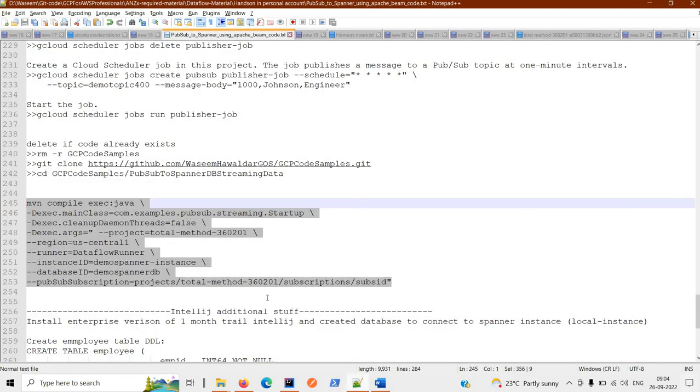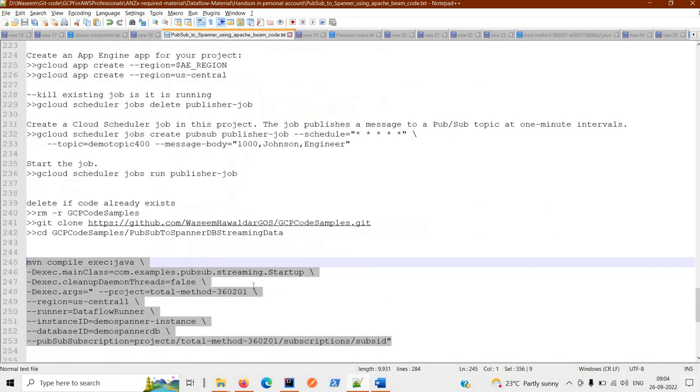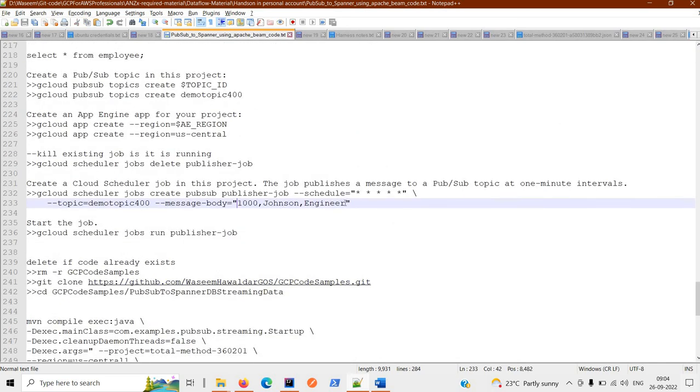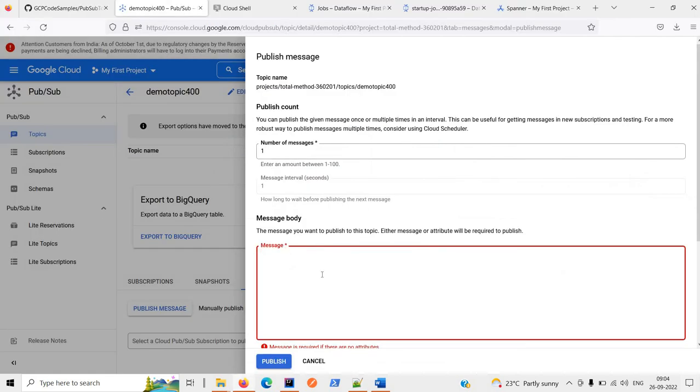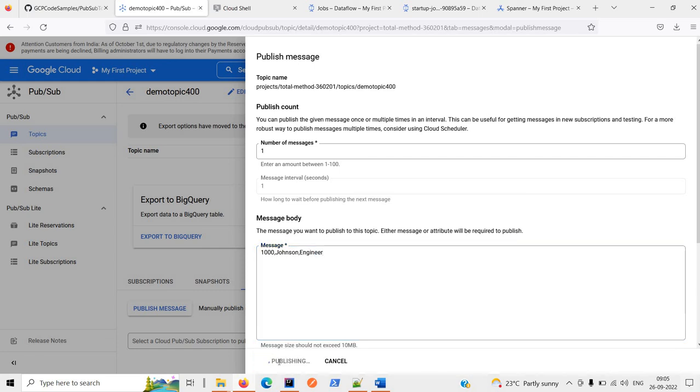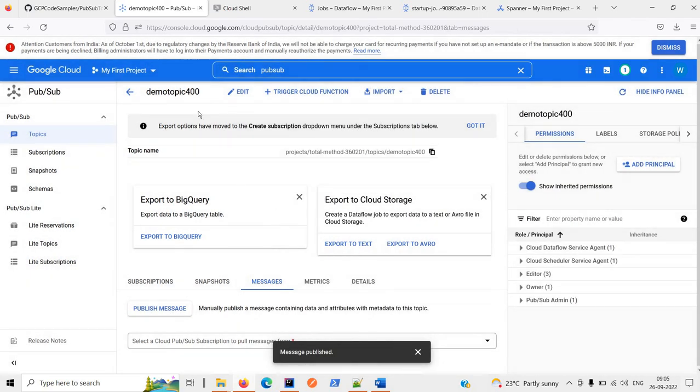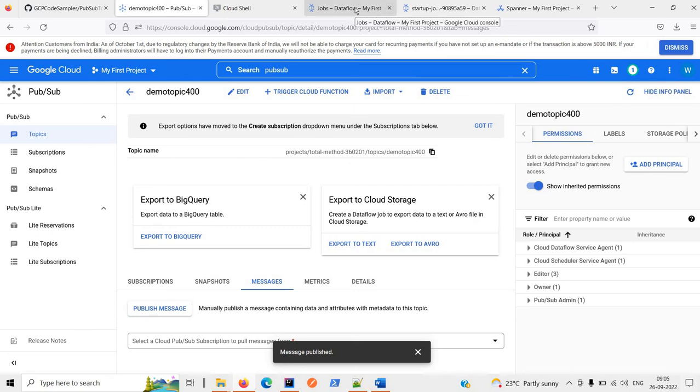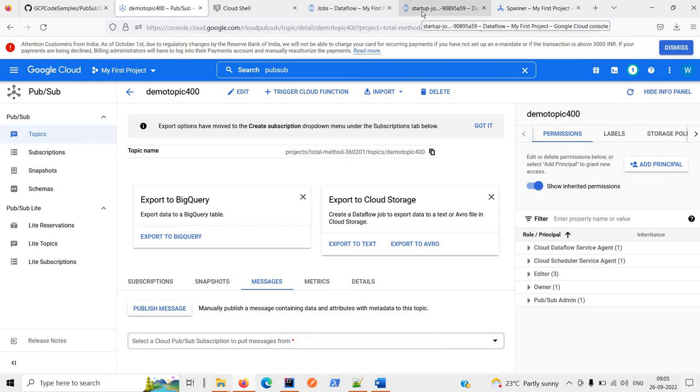So one sample message I can put here could be something like this: employee ID, employee name, and designation. I'm saying employee ID is 1000, Johnson is the employee name, and engineer is the designation. Let's publish the message. The message has been written to this topic, demo 400. We are subscribed to it, and the code is reading from the subscription, right?